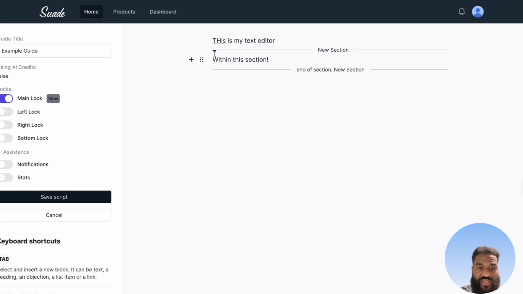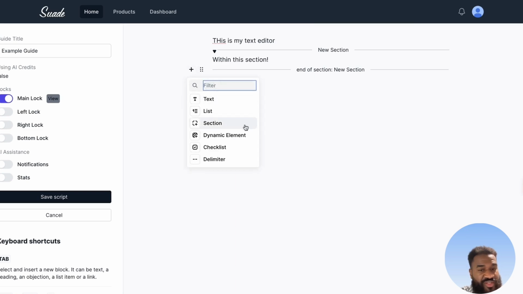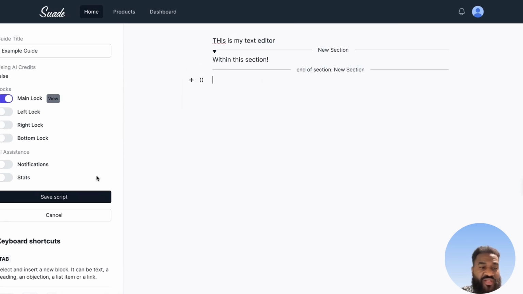Now, the sections can close and open up if you want to clean up your text editing interface. To add a new text block below the section, you just hit this plus symbol and then text or list or whatever you want to create.